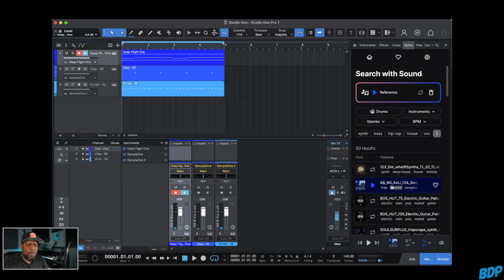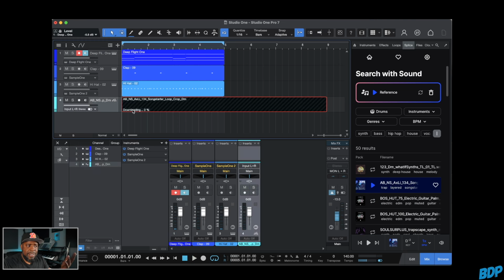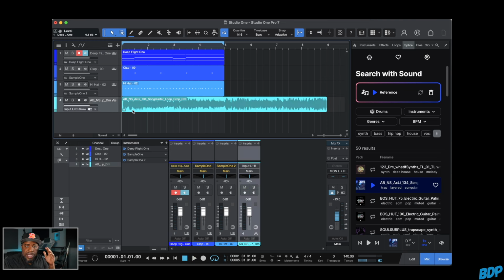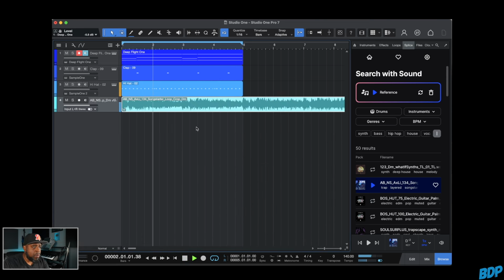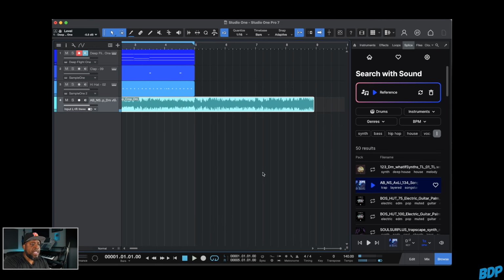Okay, I actually like this one right here. So what I'm going to do is just drag this into the beat. And then now we can use this with the actual beat. So let's play it back. All right, and it has another part in here, but I'm not going to use that for right now. So let's go ahead and take that right there.